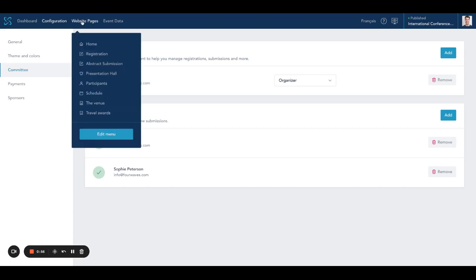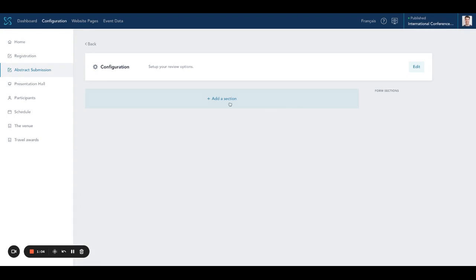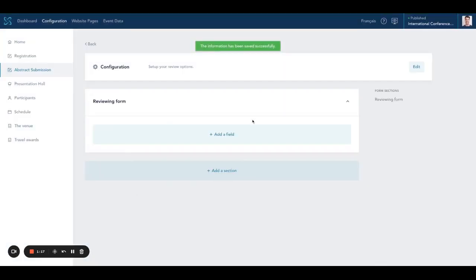The second step is to build your reviewing form. So head over to website pages, abstract submission, and click on reviews. So this is the reviewing form. We can basically start by adding a section. The section allows you to segment your questions into different sections, especially if you have a long reviewing form. Otherwise, you can just have one single section.